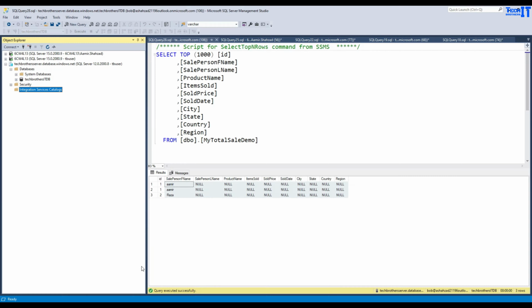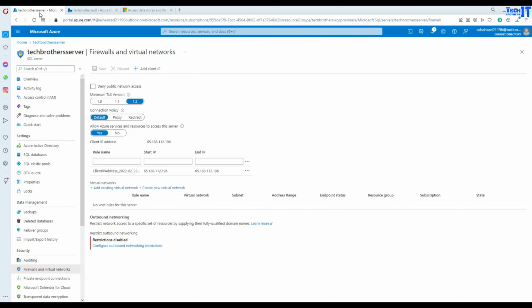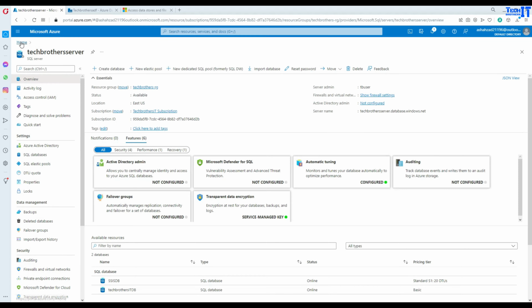So let me show you the database has been created here. So this is our Azure SQL database, and SSISDB is ready. So that's great. What we are going to do is first create the package and then deploy right here. Now I'll go back here to the portal, and in the portal you have seen this is my storage.